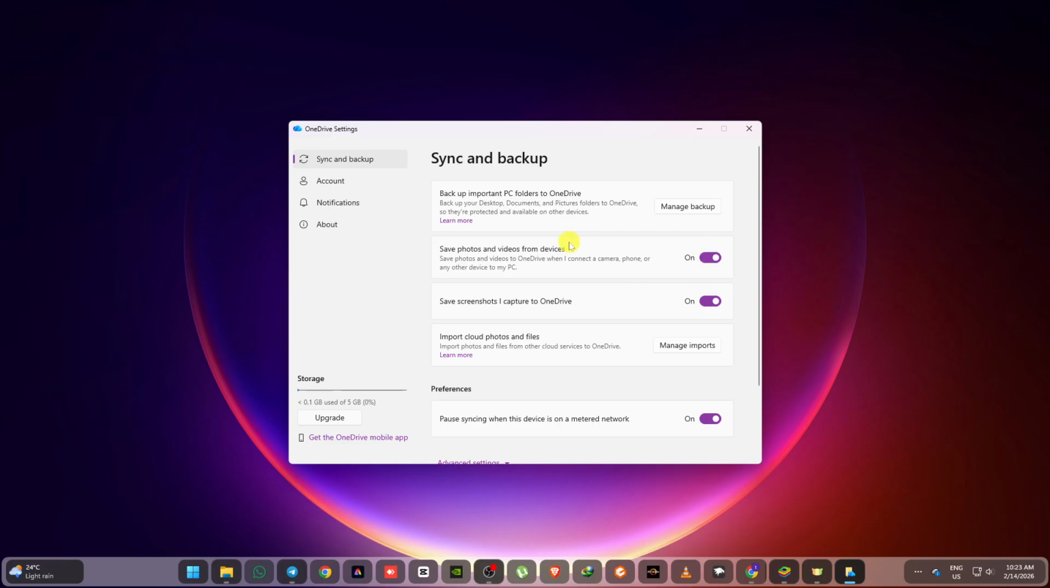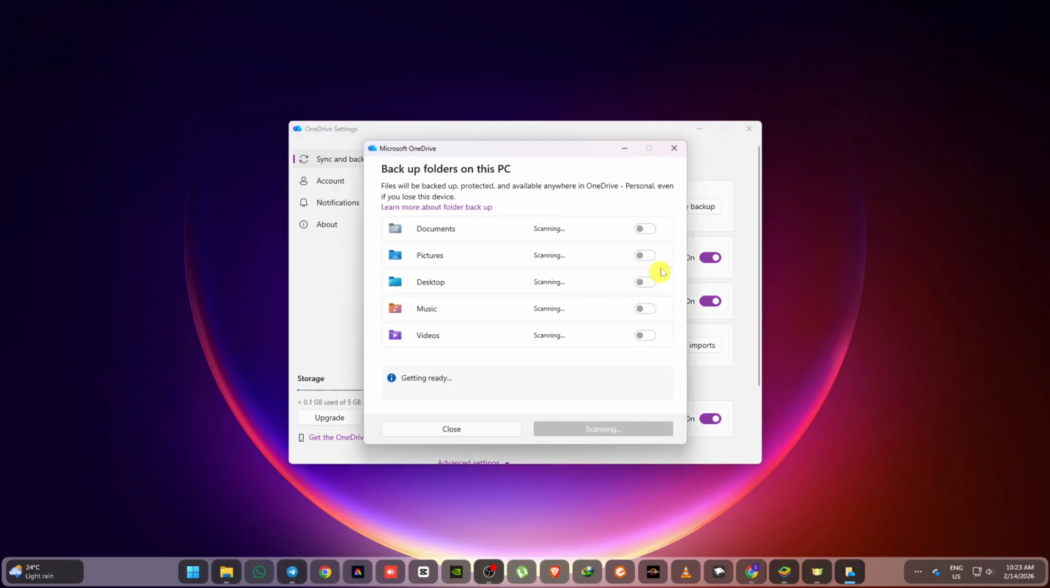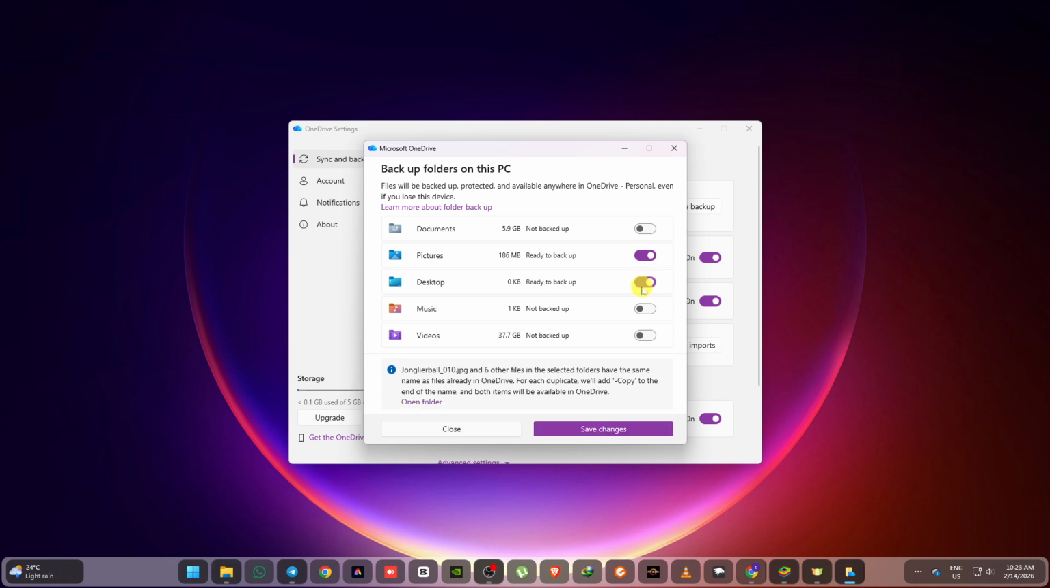Now, click Manage Backup. This opens the known folder protection options for key Windows folders. You'll see choices like Desktop, Documents, and Pictures. Turn on the toggles for the folders you want OneDrive to protect. If you're not sure, enabling all of them gives you broad coverage so your day-to-day files are always synced to the cloud. When you're ready, click Save Changes.